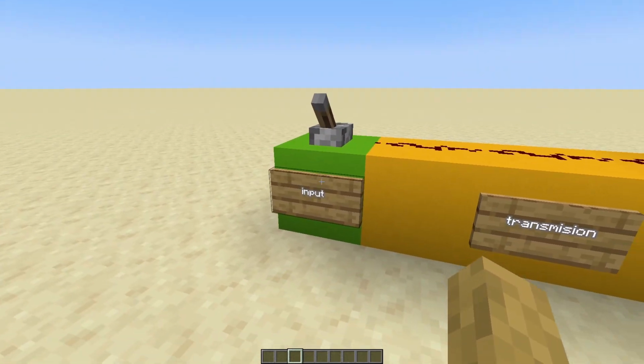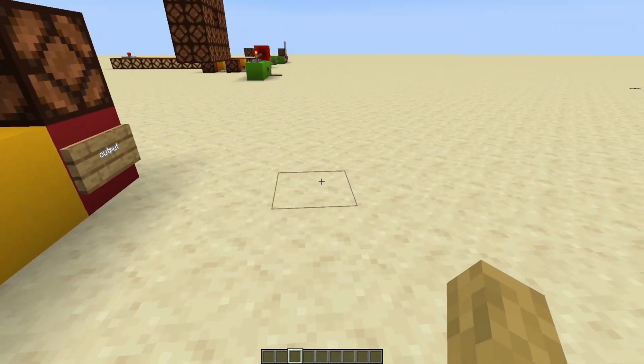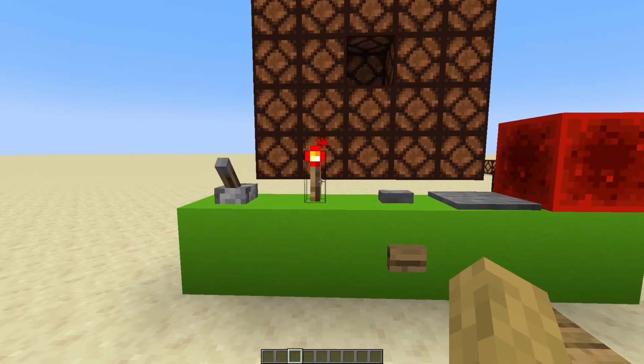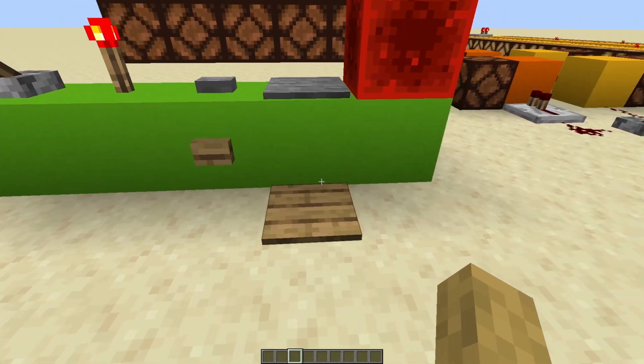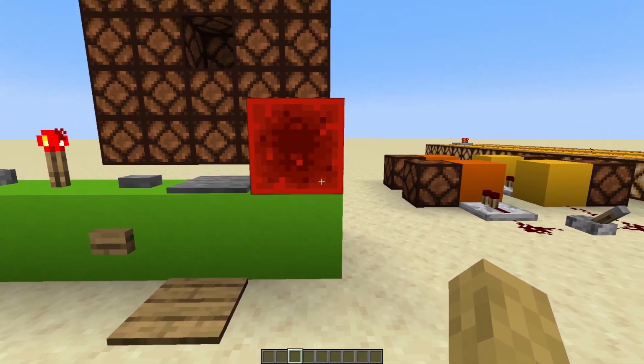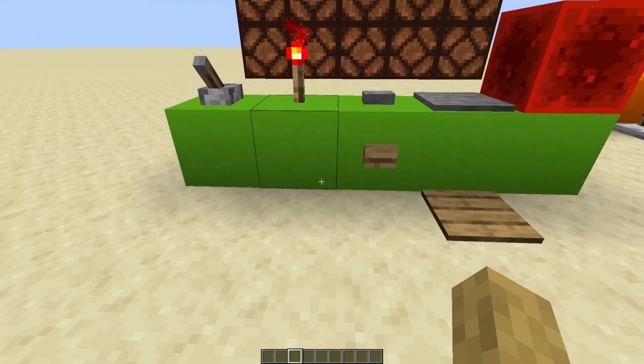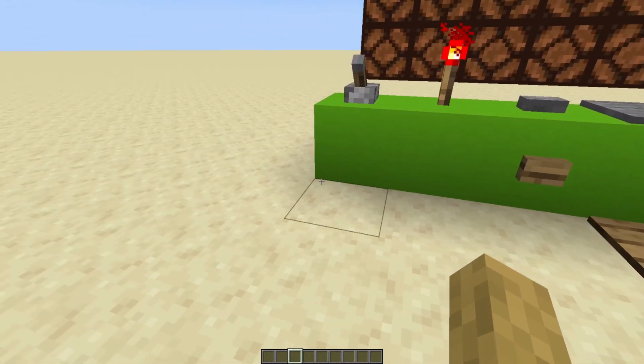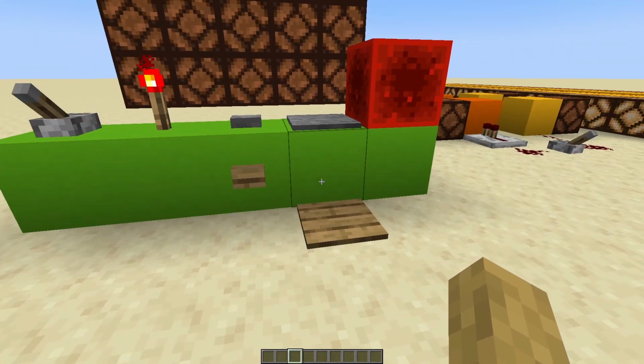Now, there are many different types of inputs in Redstone. You've got a lever, a torch, button, pressure plate, and other Redstone components like redstone blocks, observers, what have you. We're just going to stick with these main ones for the moment.